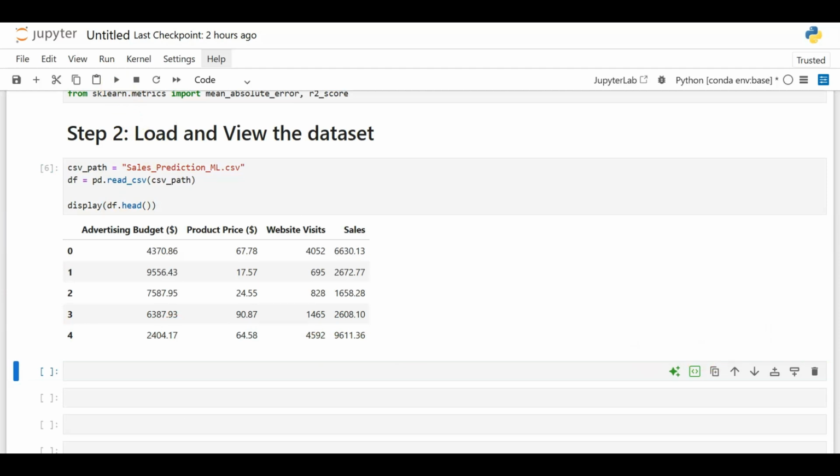And as you can see, it has 5 rows, so there's a numbering row column. And then we have advertising budget, which is money spent on ads. Then we have our product price, which is our price per unit. Then our website visits, so that's number of visitors. And then our sales column, which is total sales, this is our target to predict. This step is always recommended because you want to look at your data before you actually start cleaning or doing any type of analysis. That way you can get a look at your data and see what you're working with.